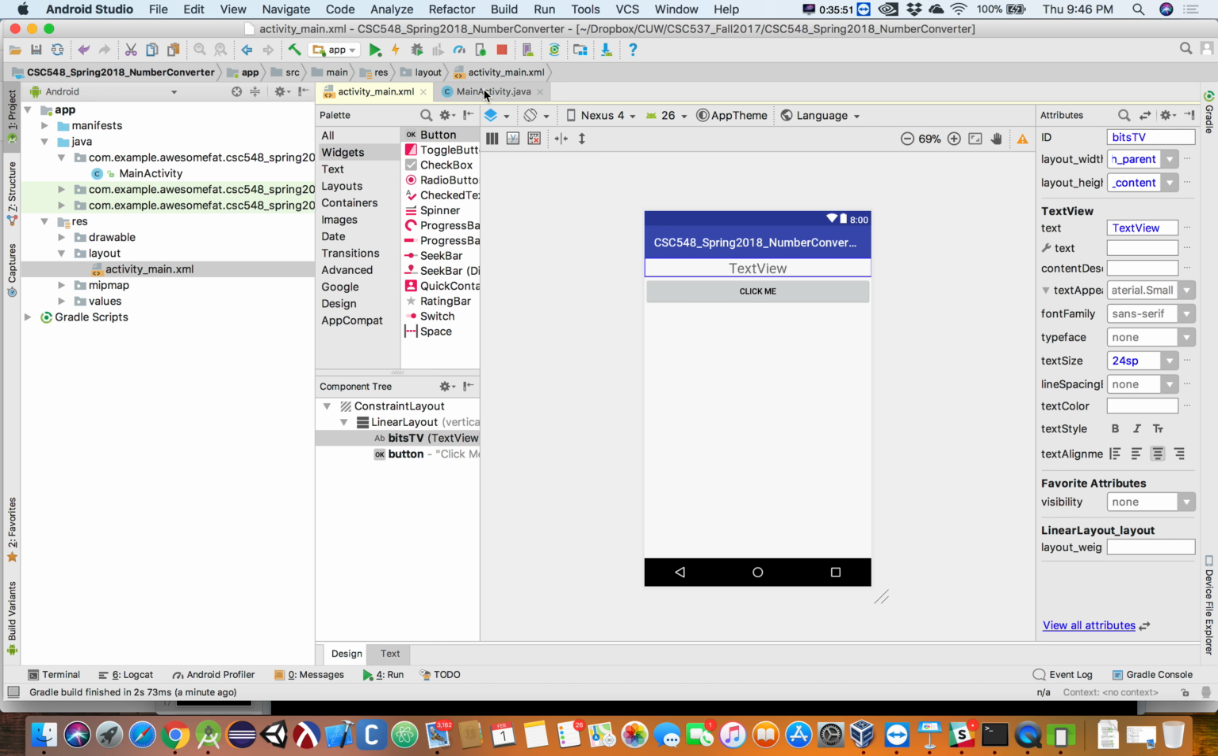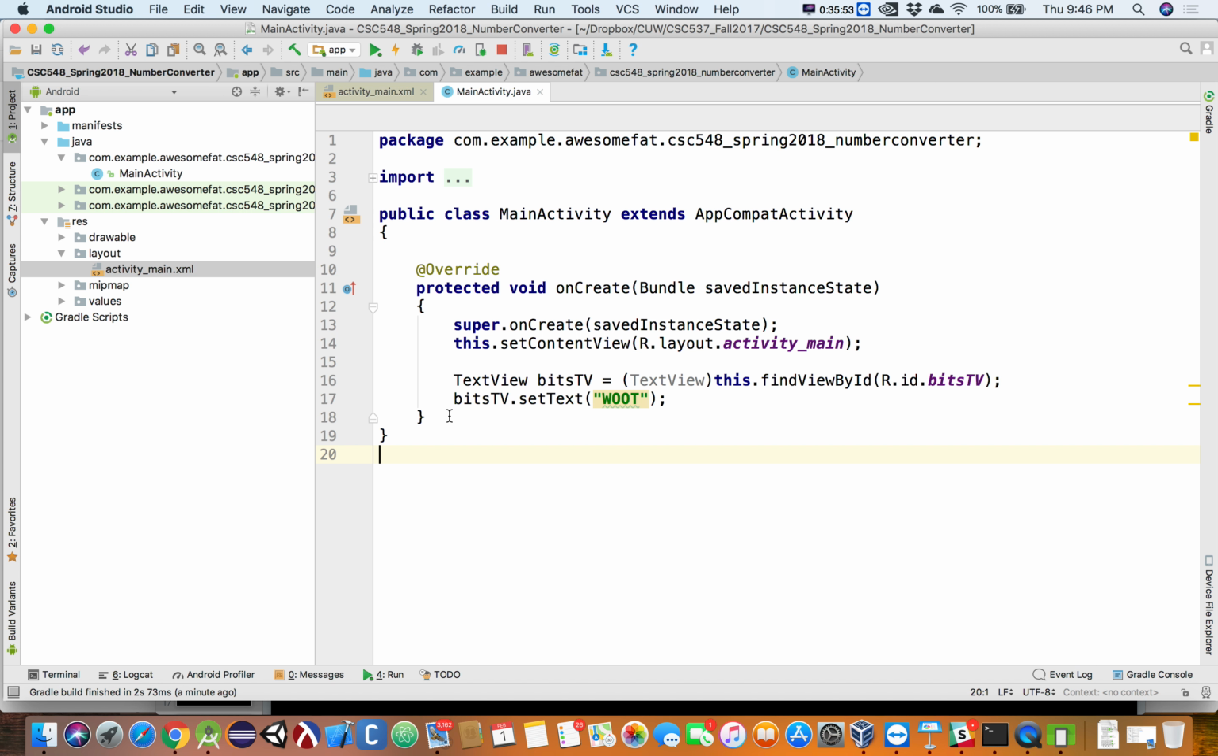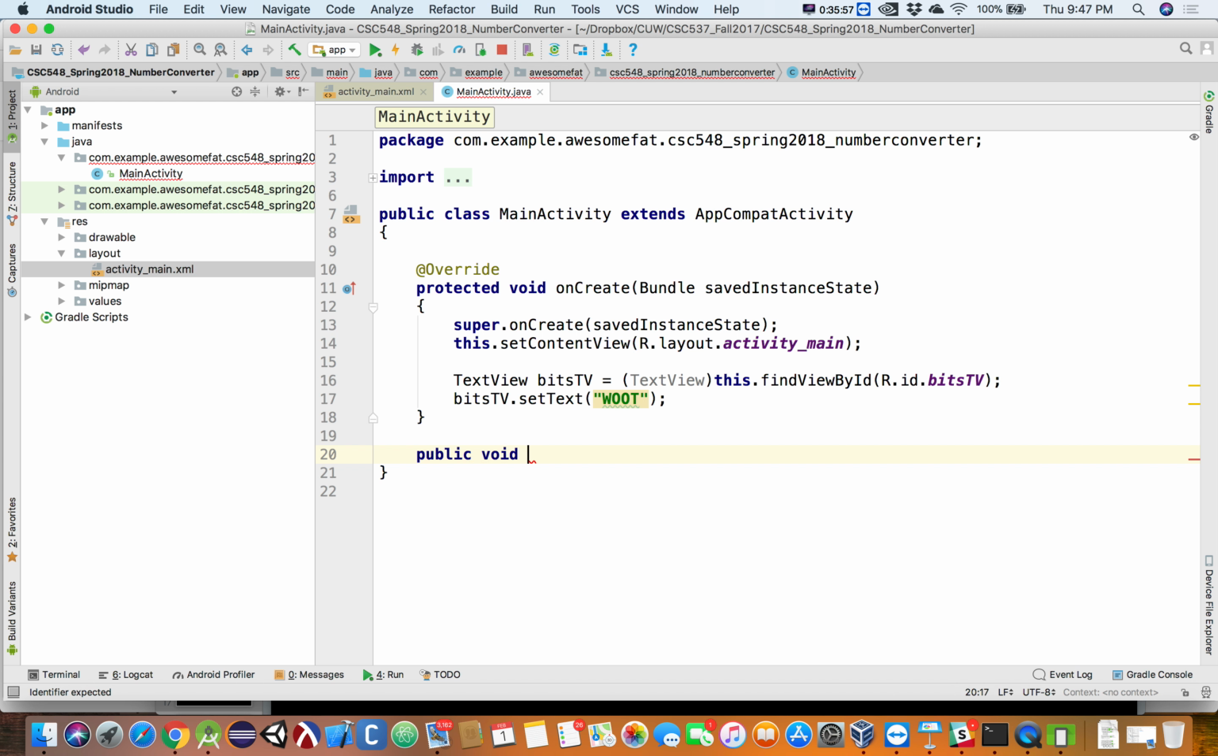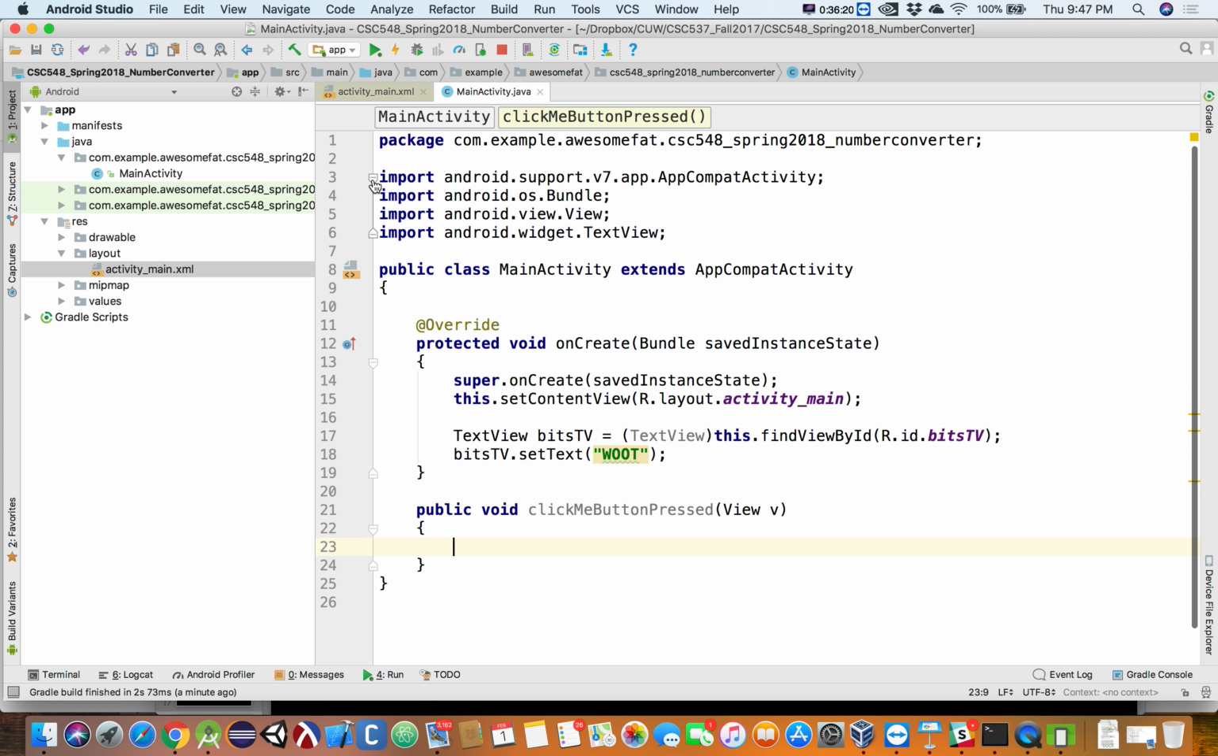All right. So back here in main activity, I'm going to create a public function. Public void, let's call this guy click me button pressed. You can name it whatever you want, but that sort of makes sense. This is what I want to happen when the click me button is pressed. The important part here is this guy has to take a view as a parameter. Notice it went ahead and imported view for me. It's importing these individual things for me.